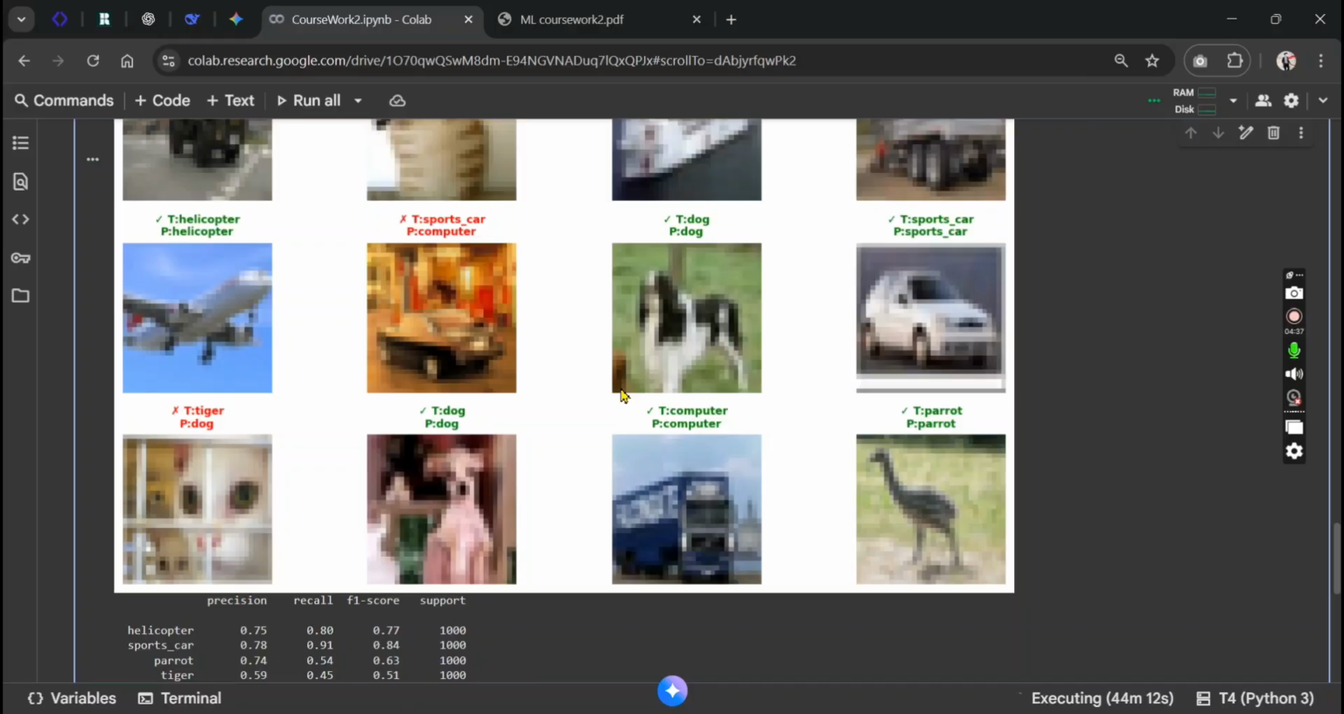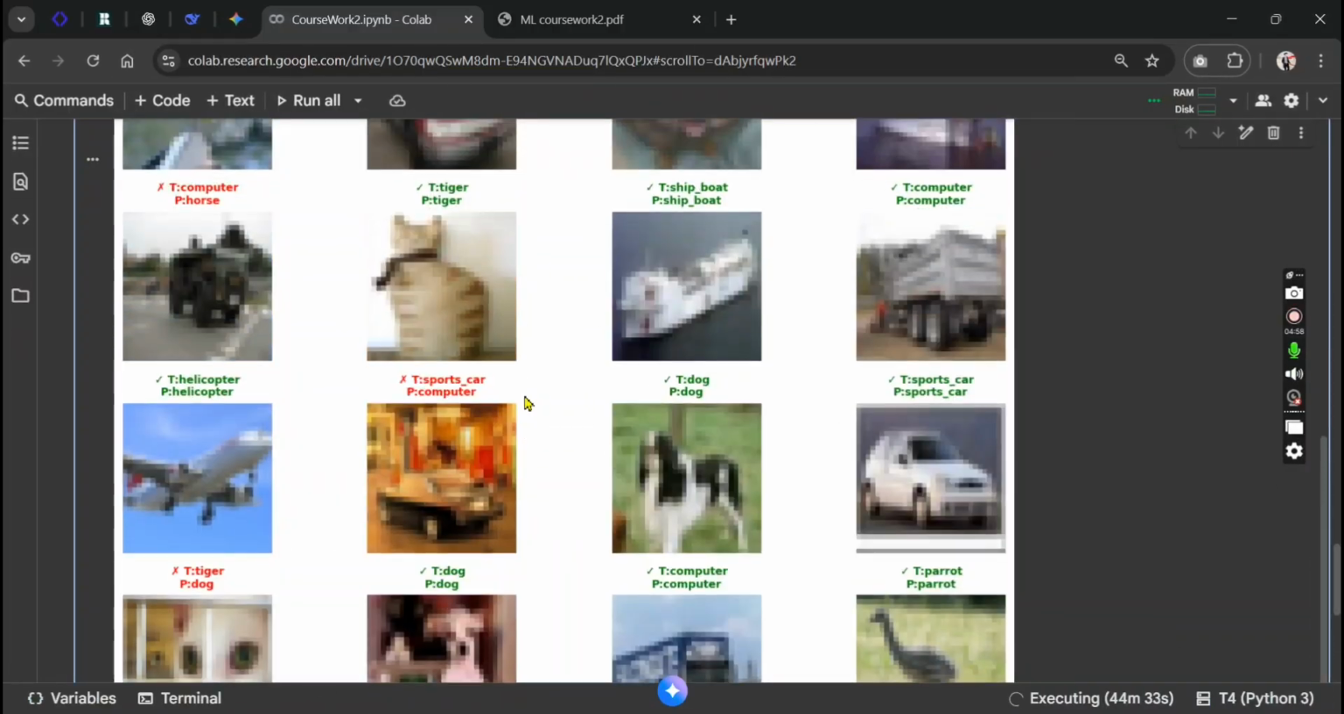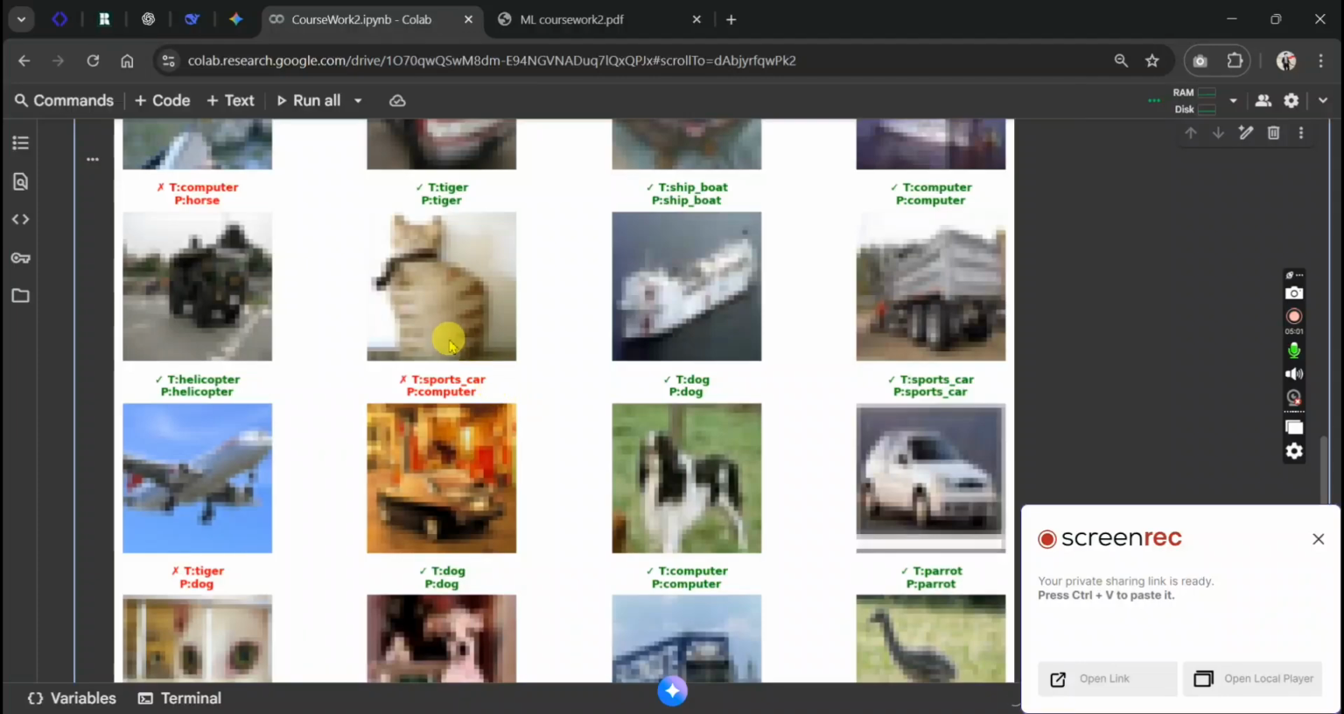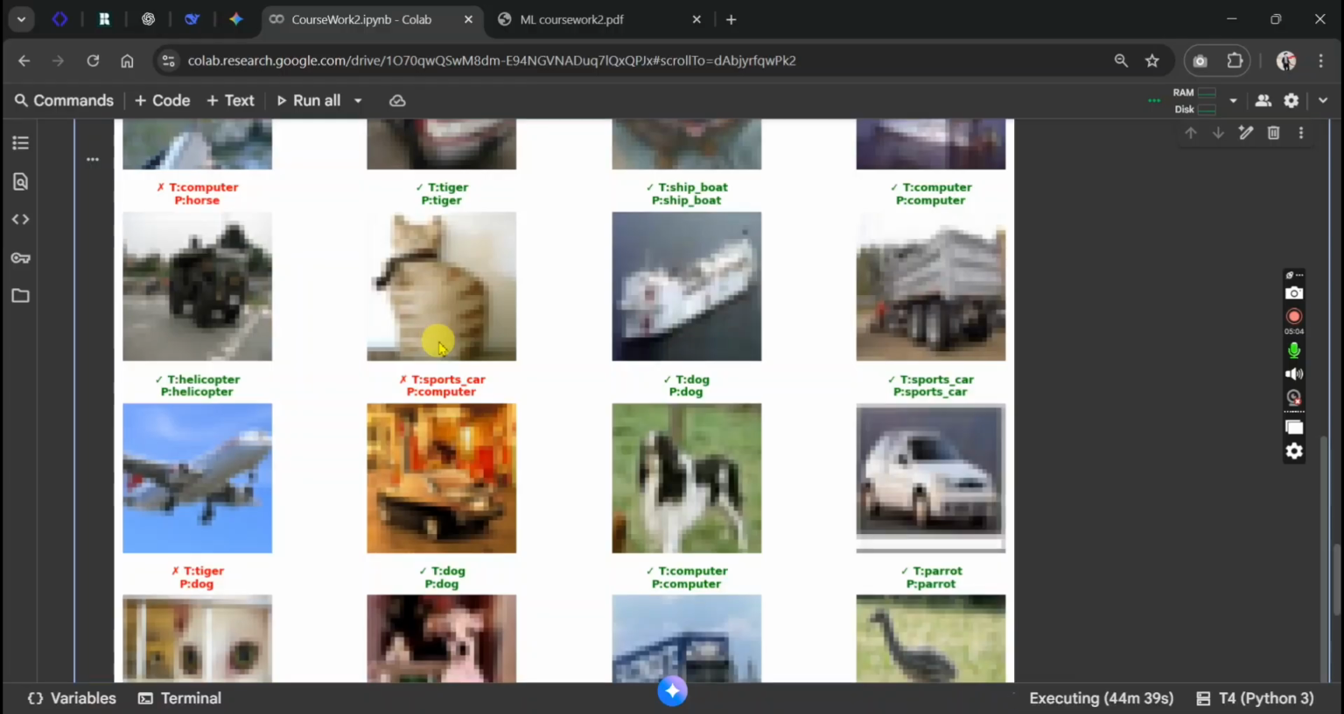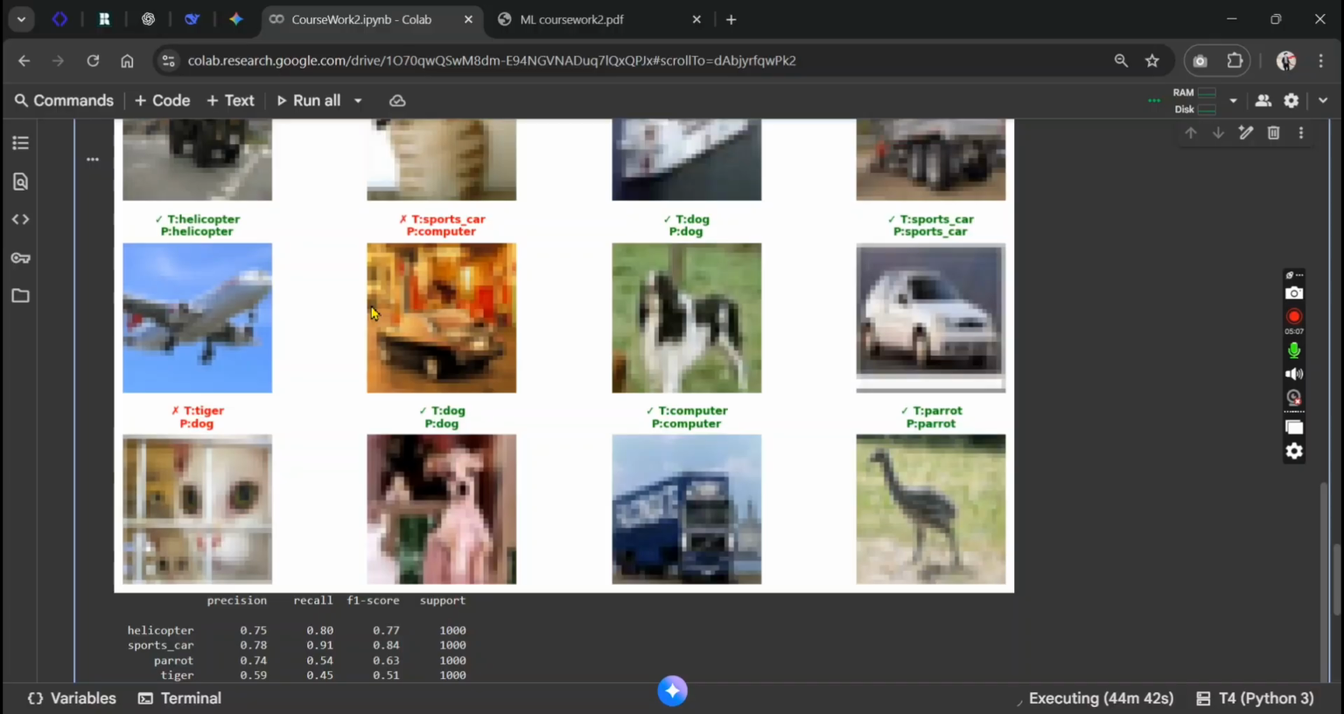In conclusion, this coursework successfully implemented a complete image classification pipeline using a convolutional neural network. The model demonstrated reliable accuracy on the modified CIFAR-10 dataset and produced clear visual evidence of the learning through its evaluation metrics and plots. I gained practical experience with data preprocessing, CNN architecture design, hyperparameter tuning, and performance analysis.